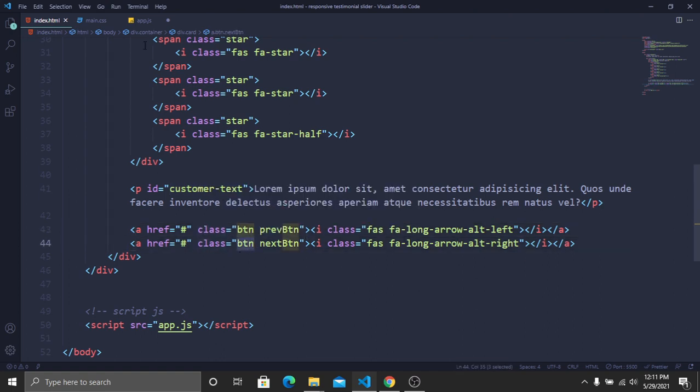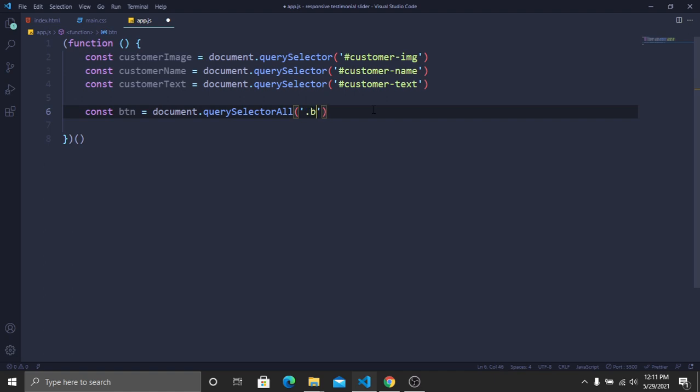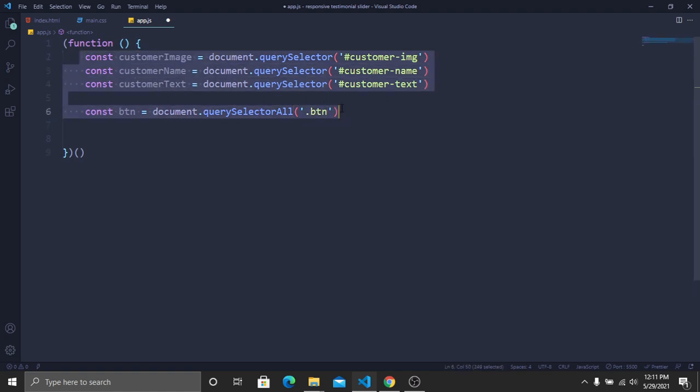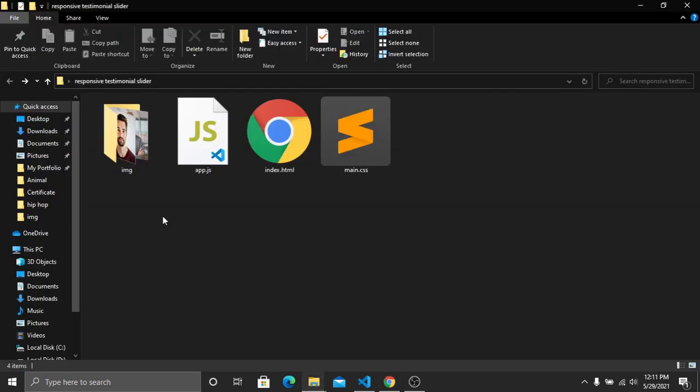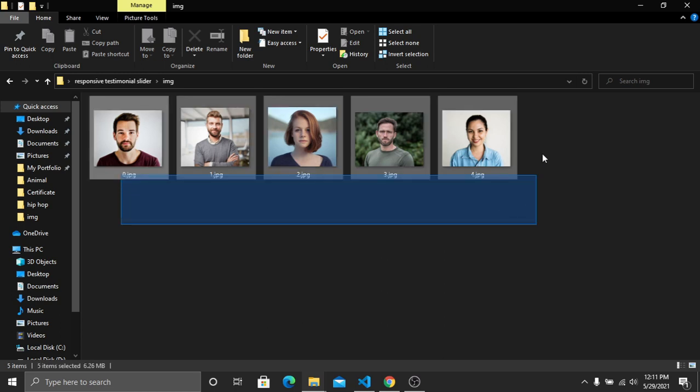Now we have to take the button class from here and it will be button. That's it. So here you can see that now we have stored all of our values. Now we have one thing left, which is image. If I go to our website, here you can see that currently I have one image, and if I now go to our folder, here I have 5 images.